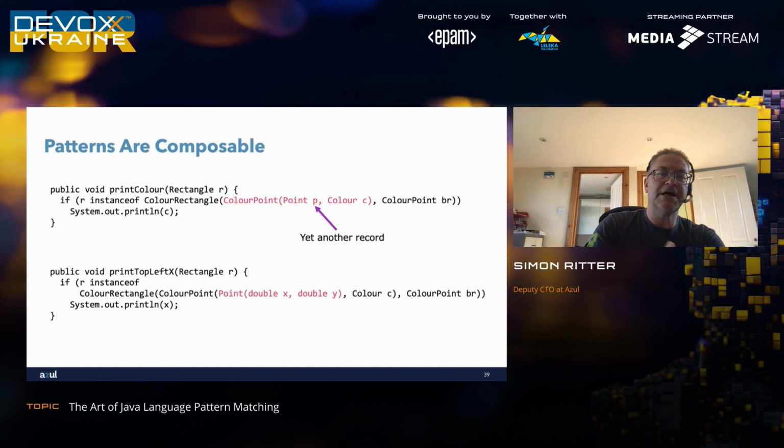So if we wanted to print out the top left X of a rectangle, we say if R instance of color rectangle, which contains a color point as one of the record values, that in itself contains a point, and we give the definition of that, double X, double Y, and the color C, and the color point bottom right. And then if we just want to print out X, we can do that simply by referencing X.